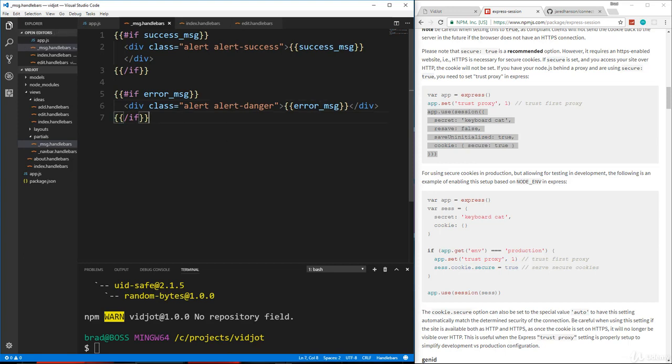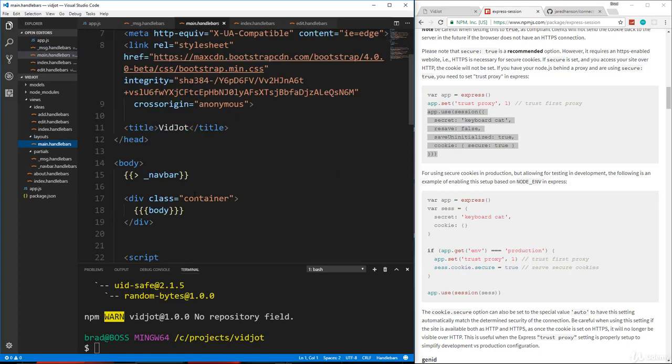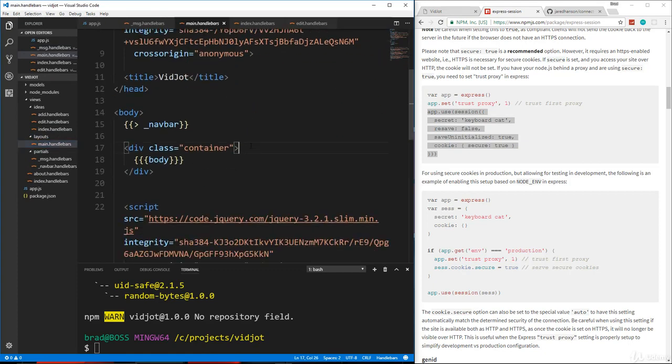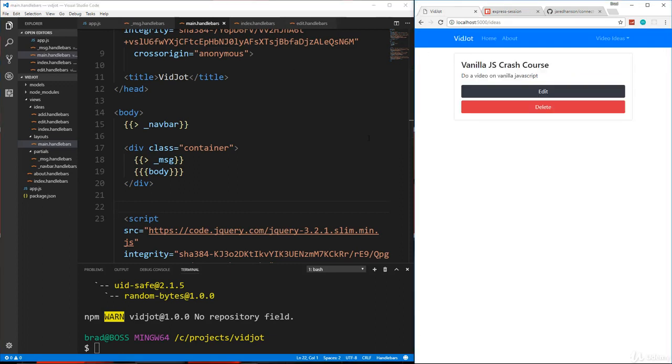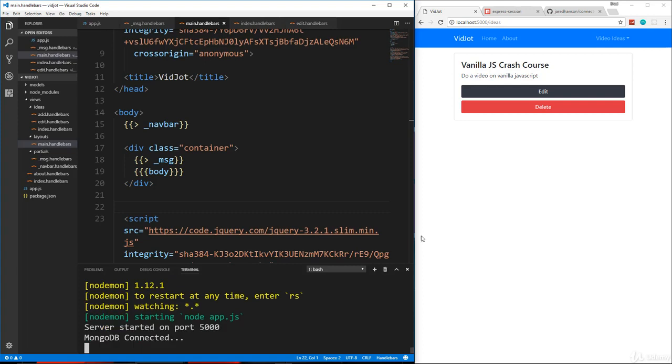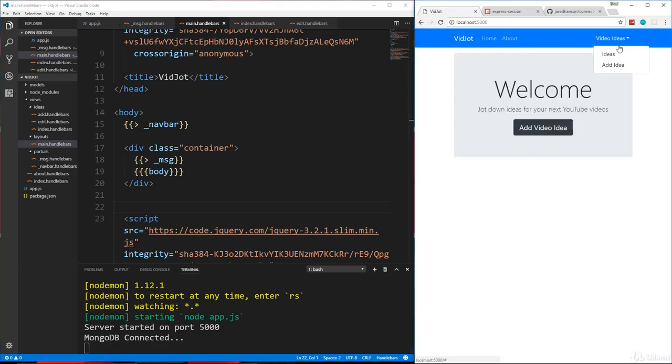We'll save this file. And then what I want to do is I want to stick this partial right in the main layout. So we'll go to our layouts main handlebars. We'll go right above the body, and we're going to put in that partial. So _msg, just like that. And we'll save. All right, so let's make sure our app still runs. Okay, so it looks good.